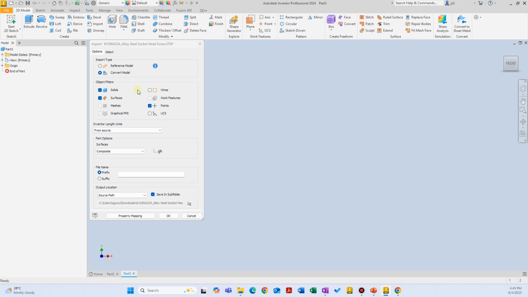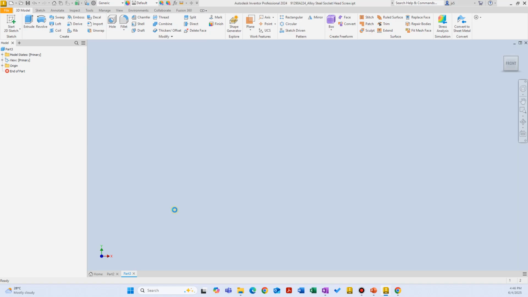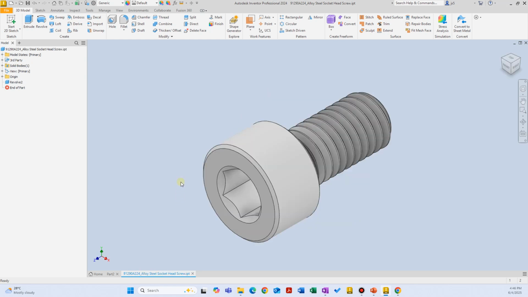And now it's going to bring me this conversion table. And we're going to talk about this in more detail in the future videos, but basically what it wants you to specify here is what do you want to import? What kind of conversion do you want from this part? But let's just use the default settings here, and let's just click OK. And it's going to import that step file and create this IPT file for you. Now you didn't have to design this part, but you have access to the CAD file in seconds.